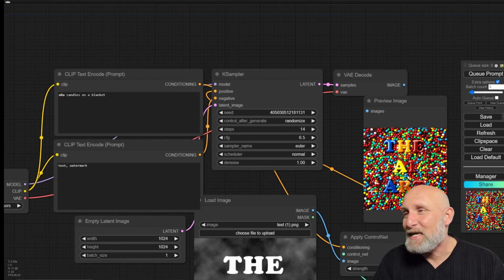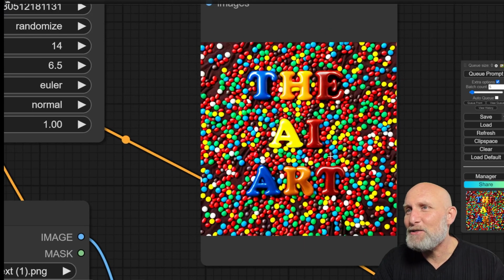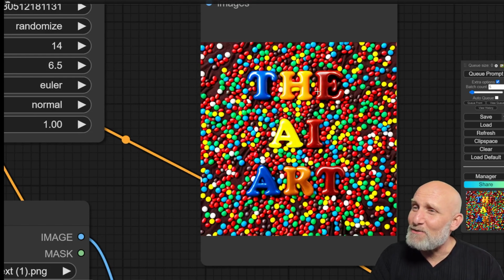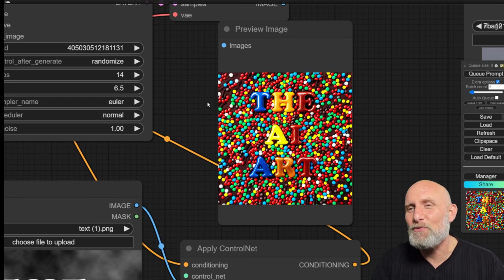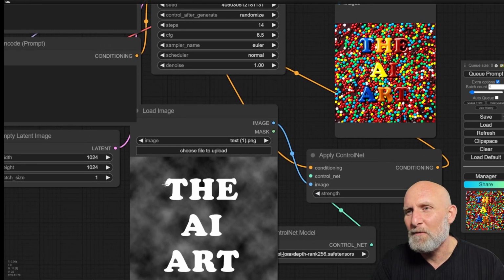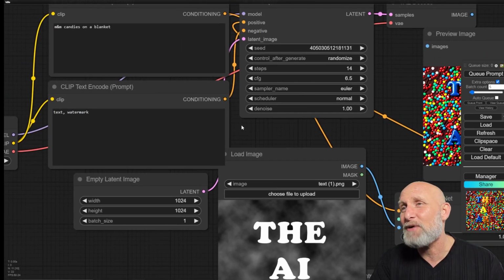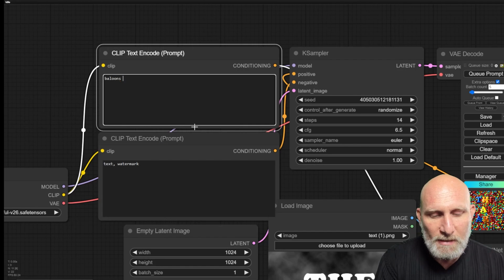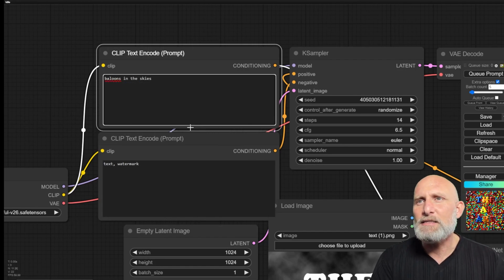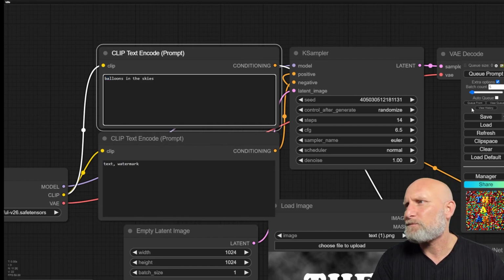So as you can see, it tried to generate M&Ms on a blanket, and you can see that it tried to generate the text in the shape of an M&M. So I don't think this prompt really fits the type of guide that we've generated here, but let's try something a bit more fitting. Let's say balloons in the skies and see what happens.